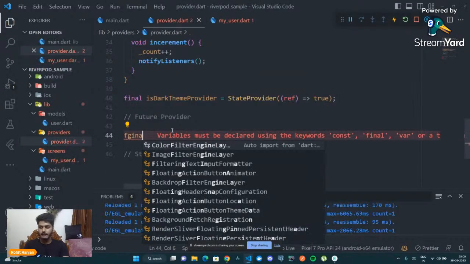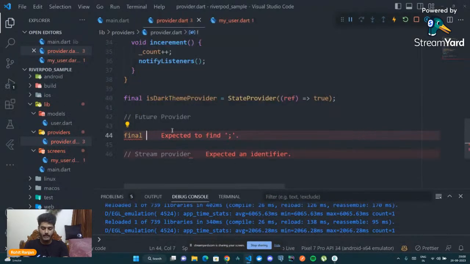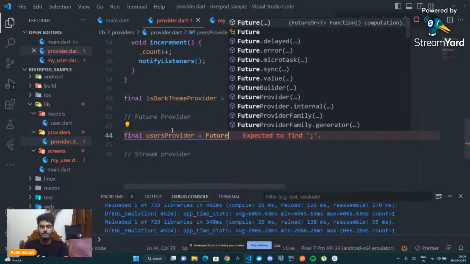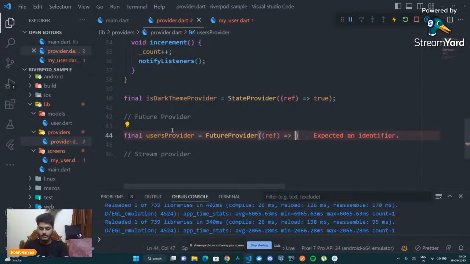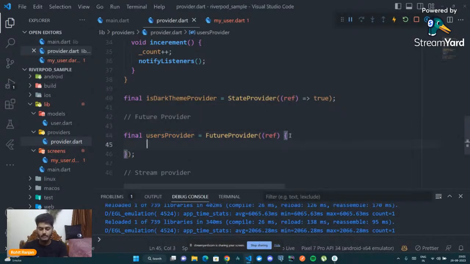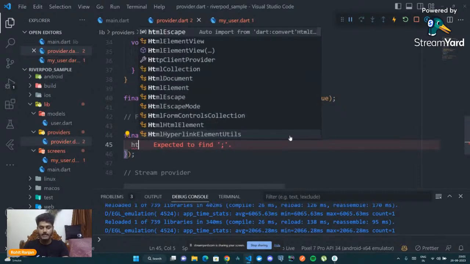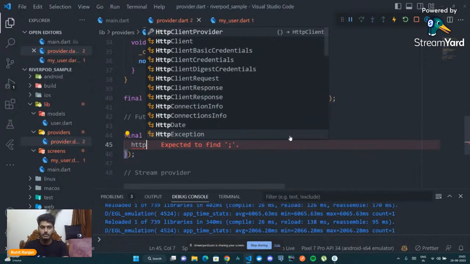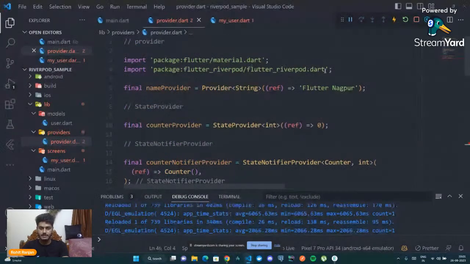So I will be creating a provider. Let's name it future provider, and this will be of type FutureProvider. It returns something, so let me just remove this. You will see this users provider currently has a value of null because I'm not returning anything. So I can make this API call here itself. So I need to import my HTTP package.